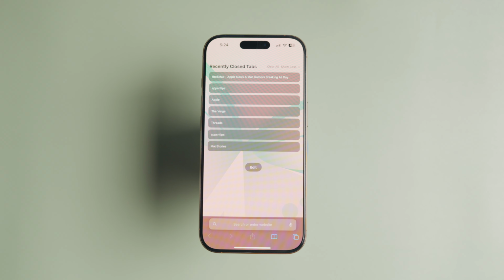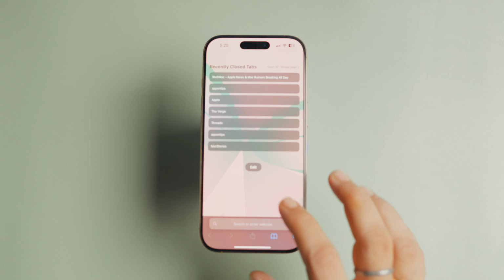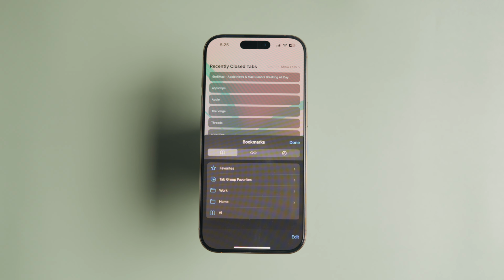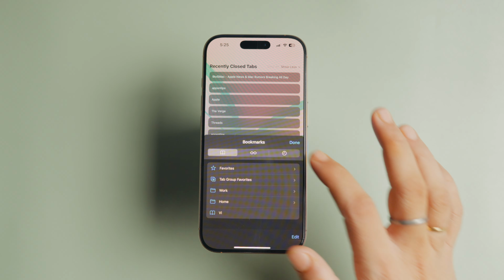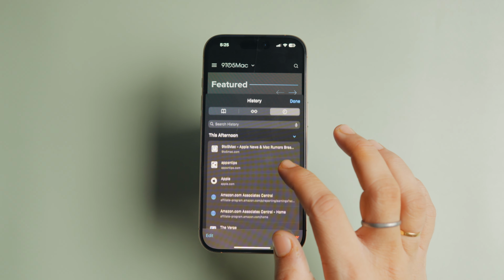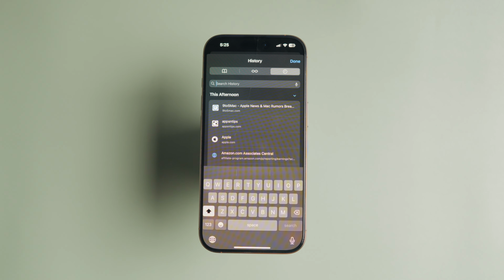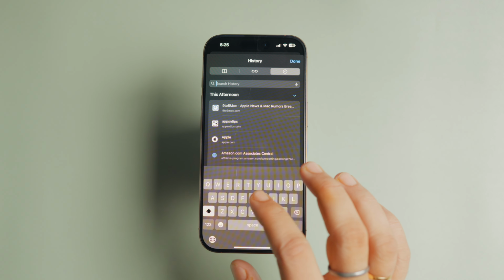The final way to see your recently closed tabs in Safari on iPhone is using the plain old browsing history. Launch Safari and tap on the bookmark icon. Tap on the History tab to open it. Here, you can scroll to find your recently closed tabs. If you remember the partial name of the website or tab you want to open, you can use the search history bar to find it.